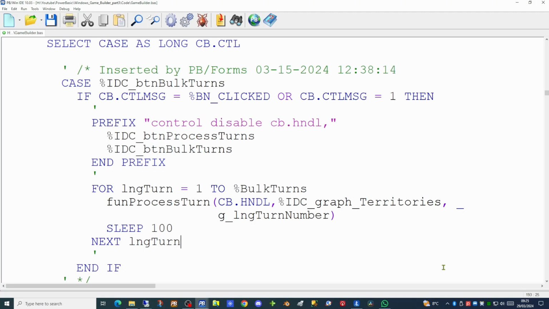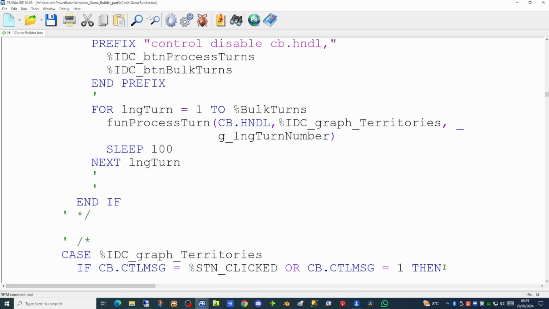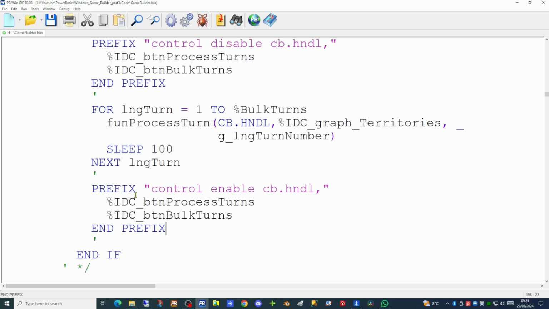The Bulk Turns constant is currently set to the value of 100, and we call Process Turn by passing its three parameters: the dialog handle, the handle of the large graphics control, and the current turn number. And we're giving it a slight delay of 100 milliseconds before we do the next iteration of the loop. Once that loop has completed, we can then re-enable the Process Turns and the Bulk Turns buttons. So with this small amount of code, we've now enabled the Bulk Turns button.